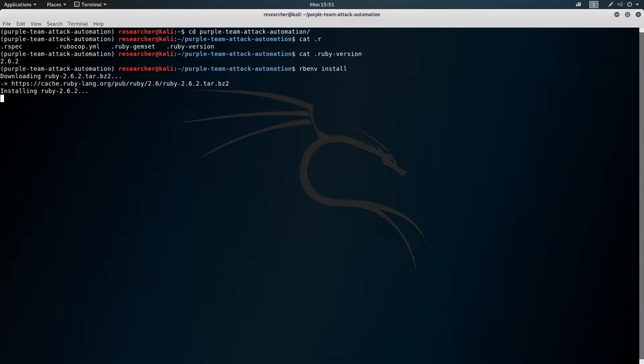Then the next step, after we installed the right version of Ruby, is just to install all the gems that Metasploit depends on and initialize the Metasploit database.